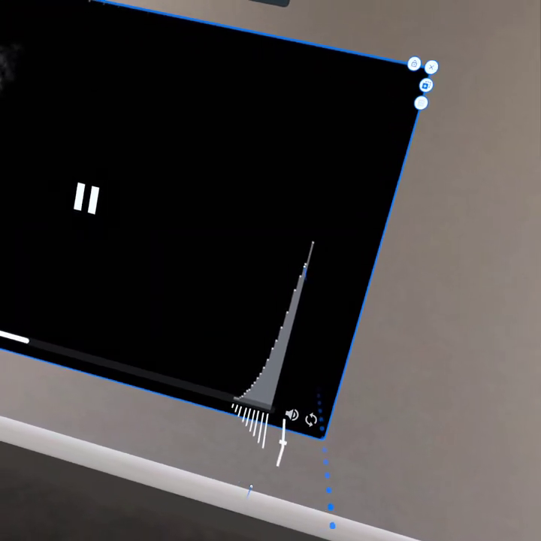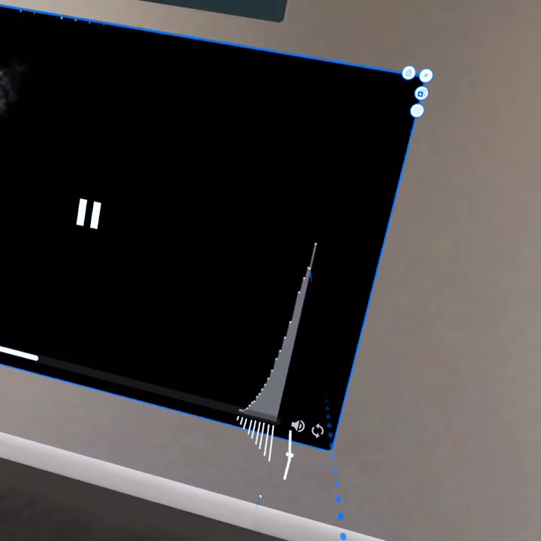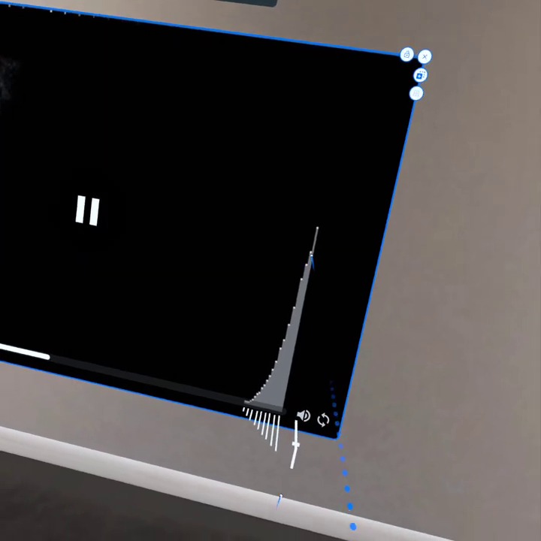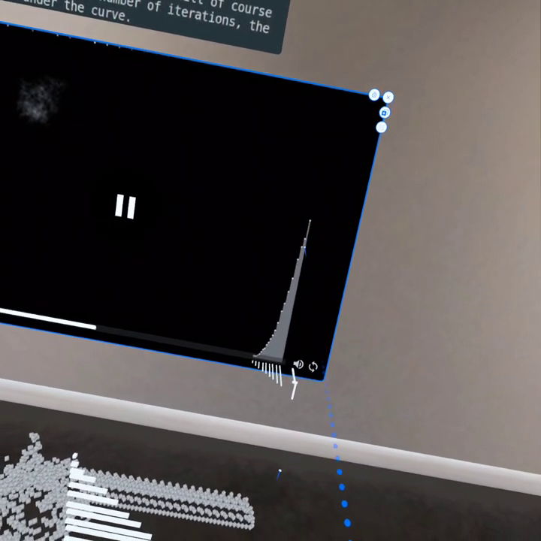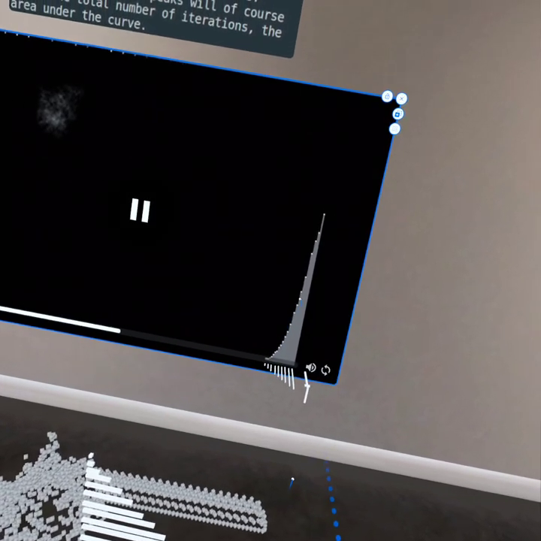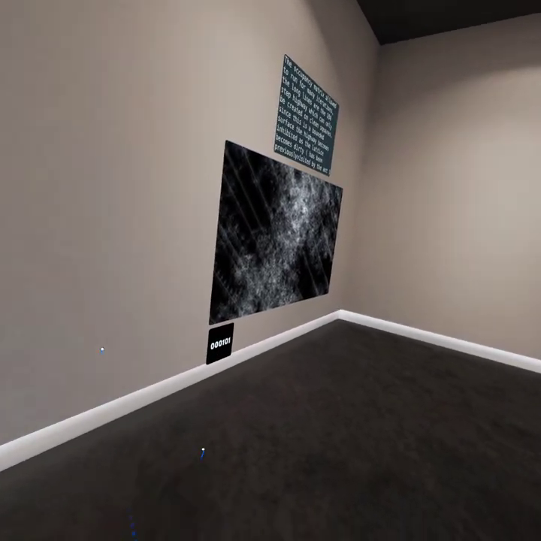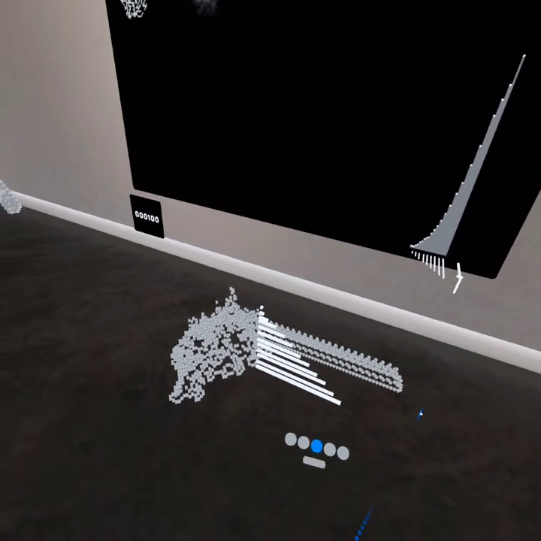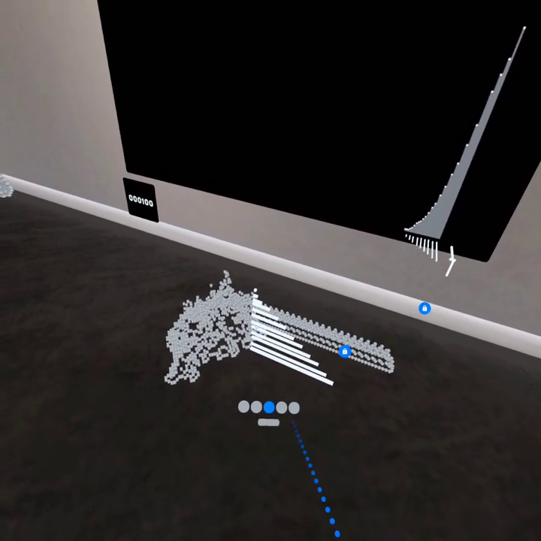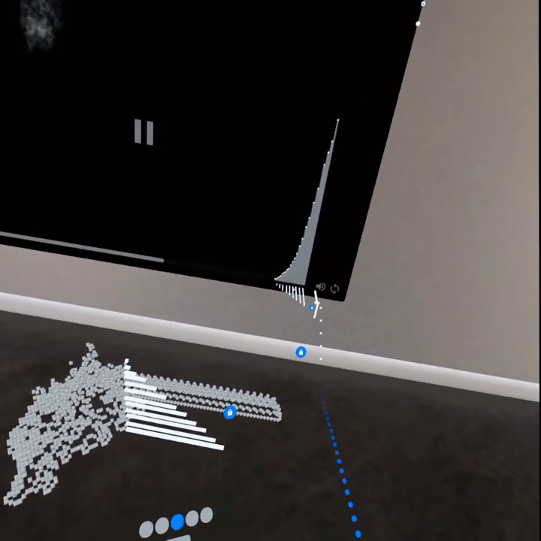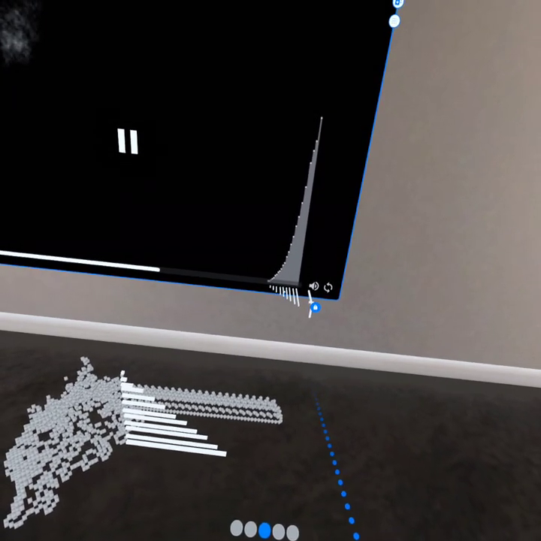Now the thing about being at height 2 is it must have been at height 1 to get to height 2, which is why the area under the curve will give you the total number of iterations. If you differentiate this, you get the bell curve, which we can discuss in another video. But here you are with the magnitude of the spectra.